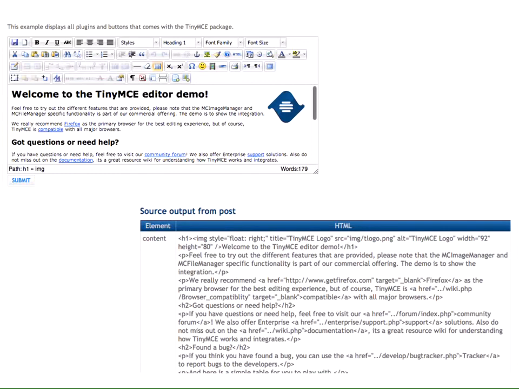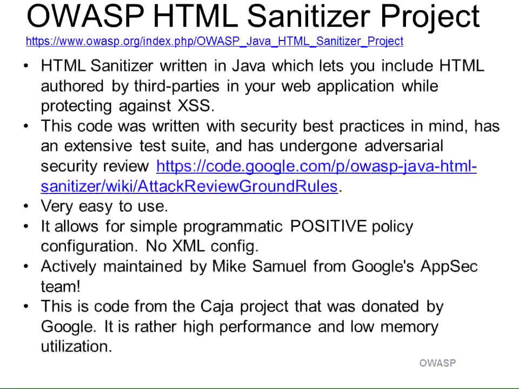Use an HTML sanitizer. My favorite in the Java ecosystem was one of the few donations we've gotten at OWASP by Google. Michael Samuel is the lead actual security engineer. You know, I'm a security architect, which means I talk. He's a security engineer. He actually writes code and does the work of security engineering at Google. This is a counterpoint to Anti-SAMI. Anti-SAMI is a good library. I think this is a better design.